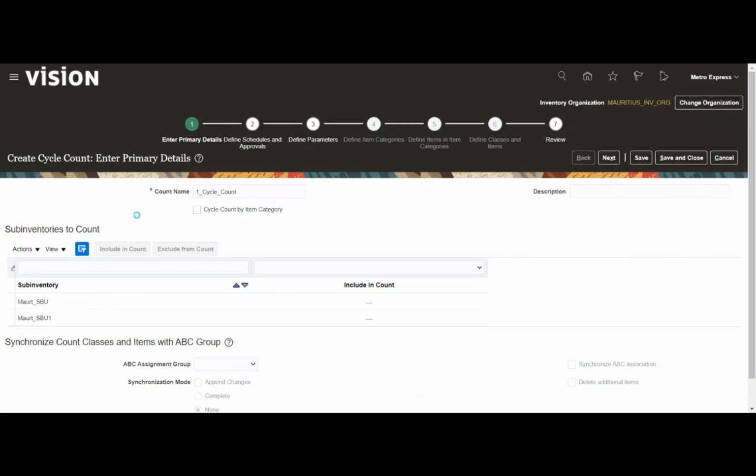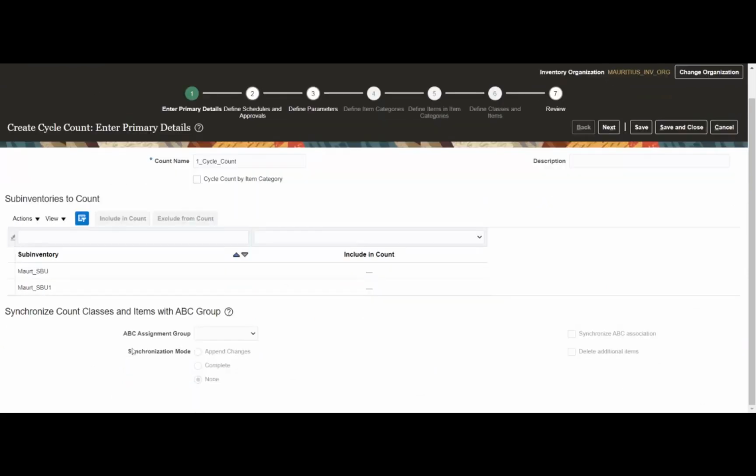So here I have two options. Either I can have this calculated on the basis of the assignment that we created, that is the ABC assignment group, or if I want to consider it based on the item category, that is also possible. So I'll select the cycle count by item category. This will not categorize based on the group that we created, that is A group, B group, or C group, but instead it will consider the item categories that we are specifying.